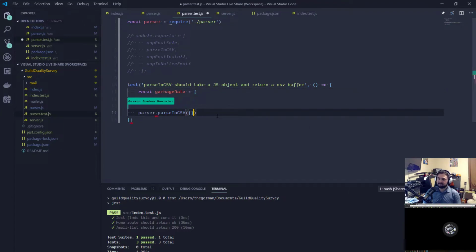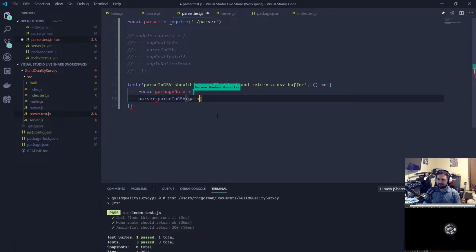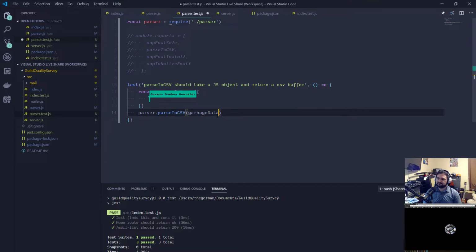Alrighty. So it's actually going to be an object, but it's going to look better if it's an array. So it takes an array of objects? An array of objects or an object. It's just easier to see if it's an array of objects. Okay.